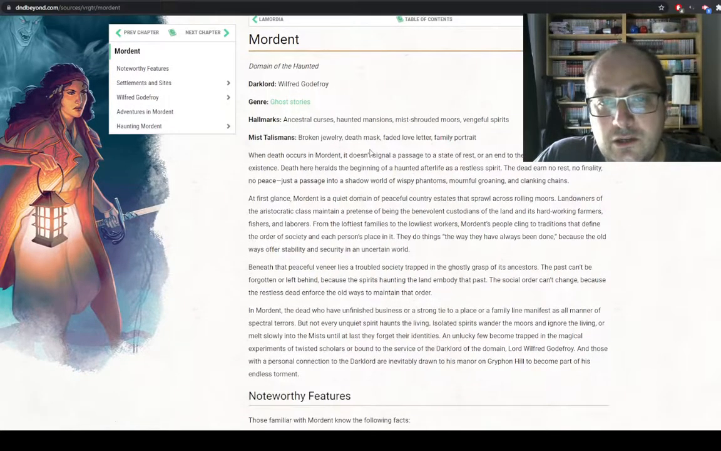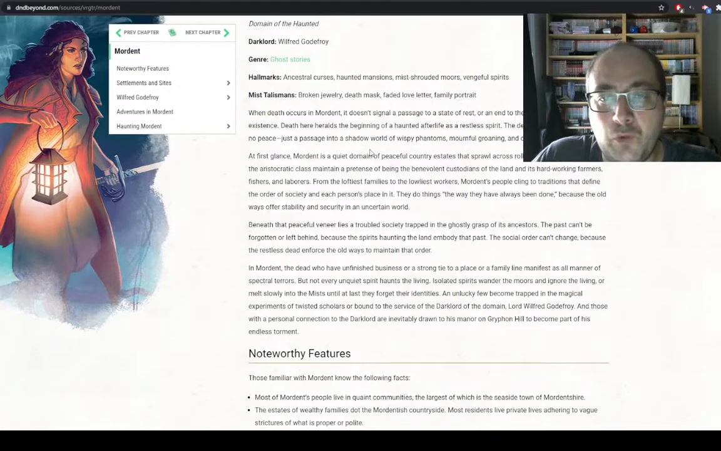And like it says here, on the surface, Mordent appears to be just this quiet, peaceful country of hard-working farmers and sheep herders, and especially fishermen, where everyone knows their place, and everyone is very much bound by tradition. But actually, under the surface, there's all kinds of horrors going on, and of course, the not vengeful, but unquiet ghosts of the past are basically forcing everyone to behave in certain ways that do not challenge the established order.